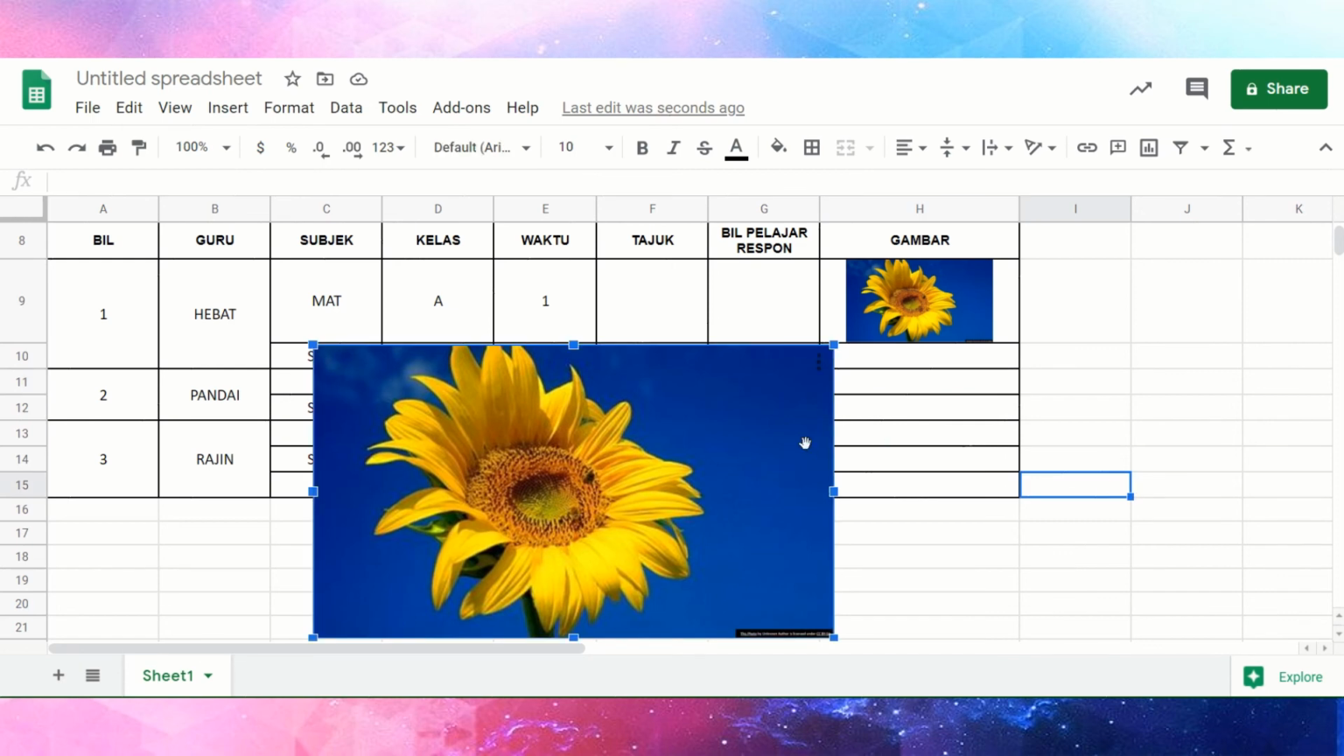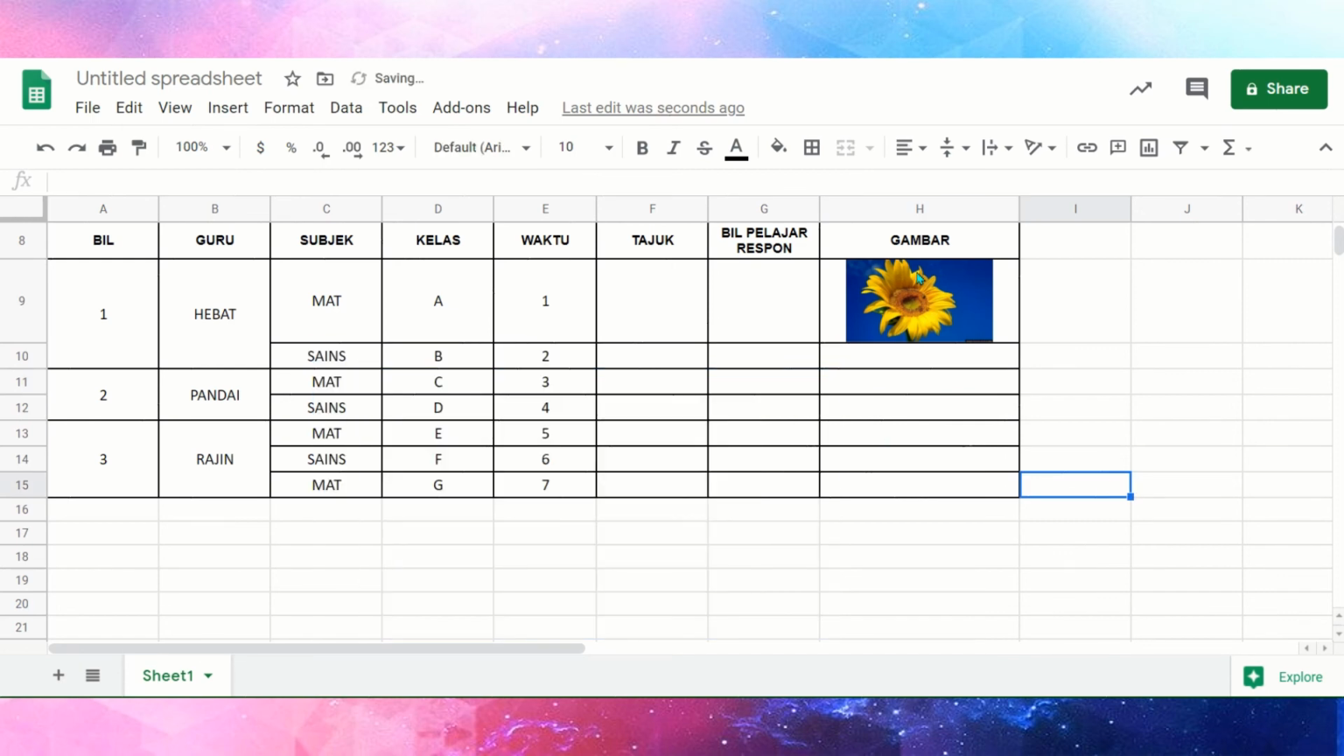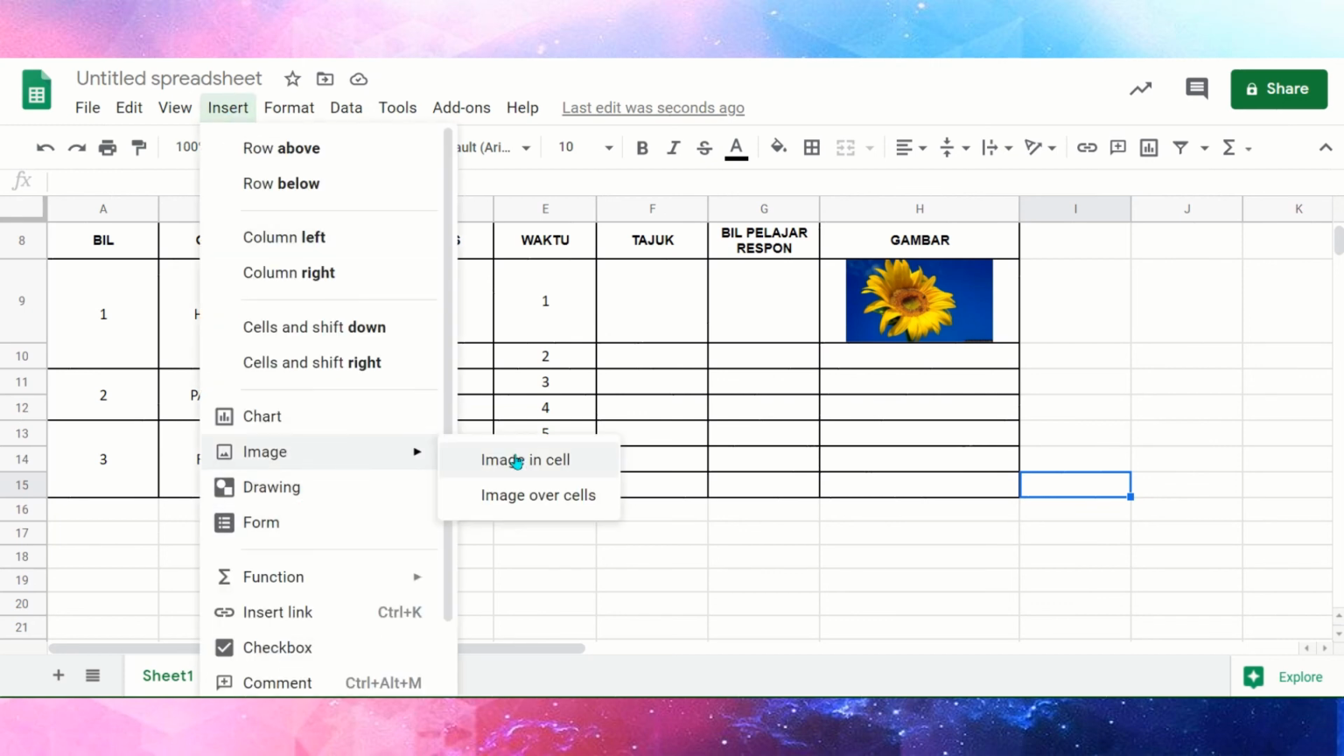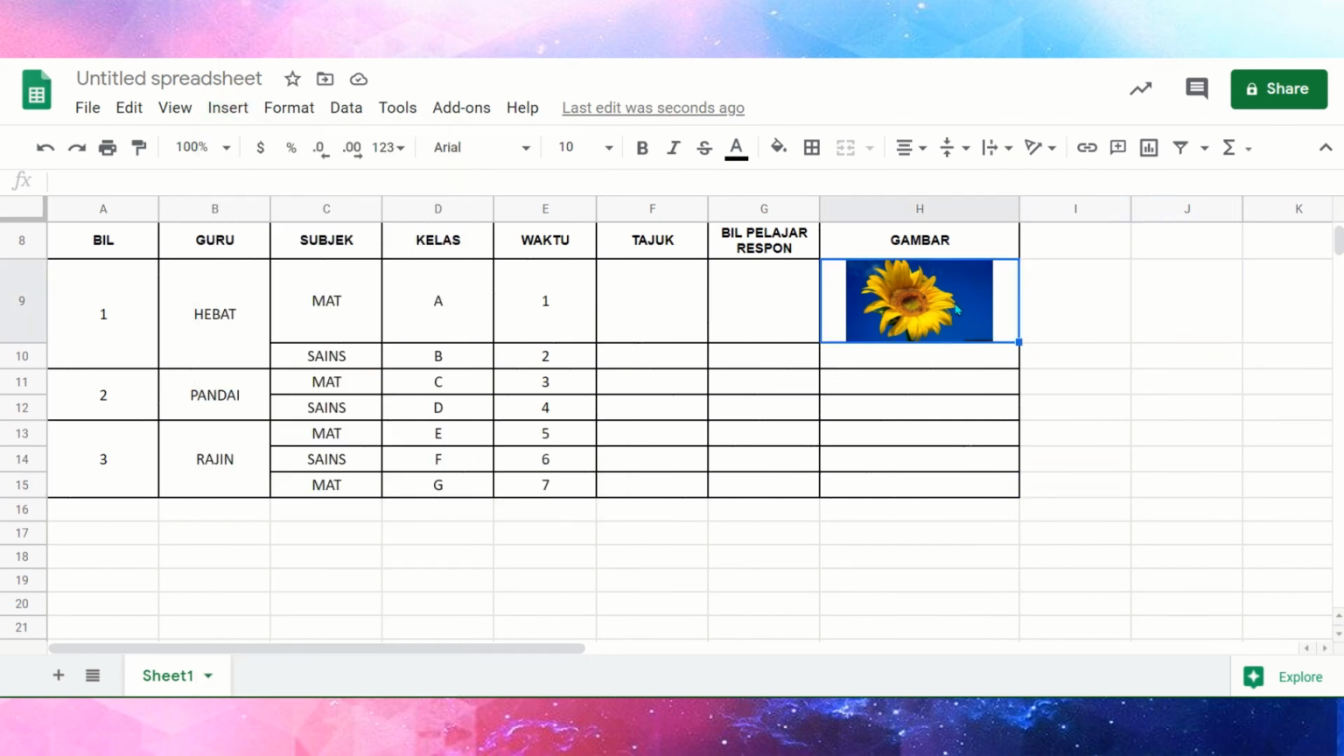So better, when you insert the image, you choose the menu Insert image in cell, so you will have the result of the picture like this.